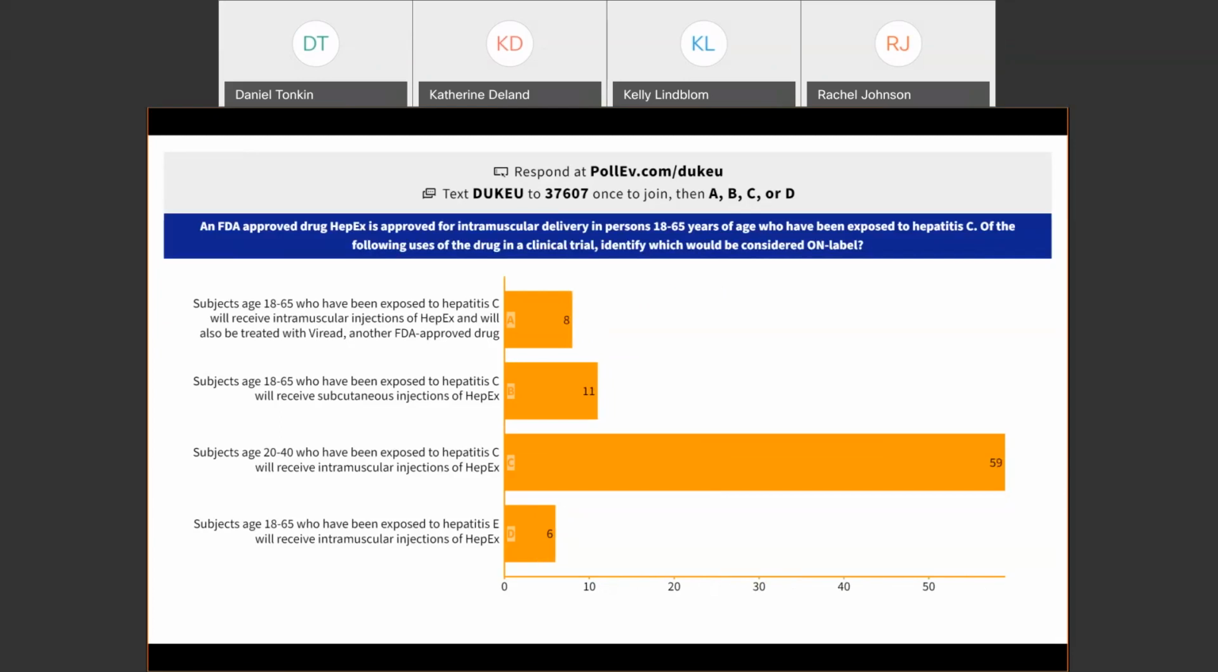Great, the correct answer here is C. So for A, this is off-label because the drug is being given in combination with another drug, and we were not told specifically that the labeling for the drugs mentions the combination. So although they're both FDA approved, it's that combination that can be considered off-label. For B, the drug is being given via a different route of administration, not intramuscular, but in this case, subcutaneous injection. And for D, the drug is being given to a different patient population.